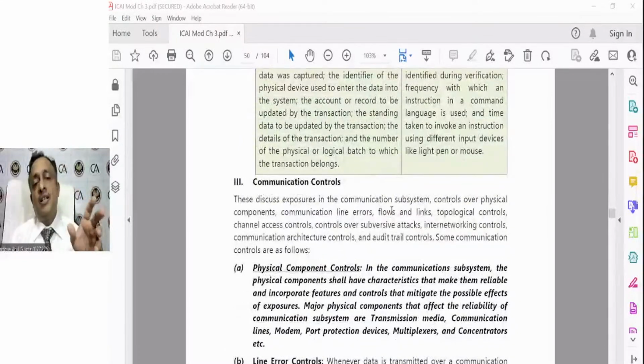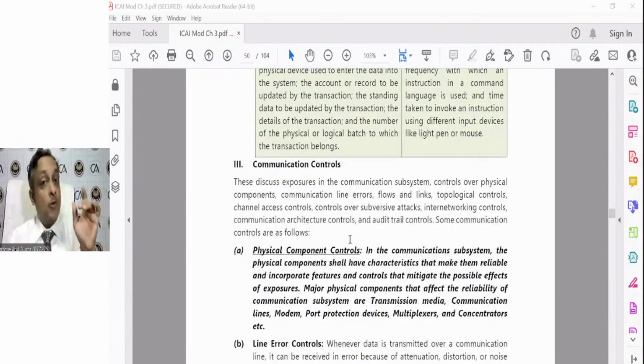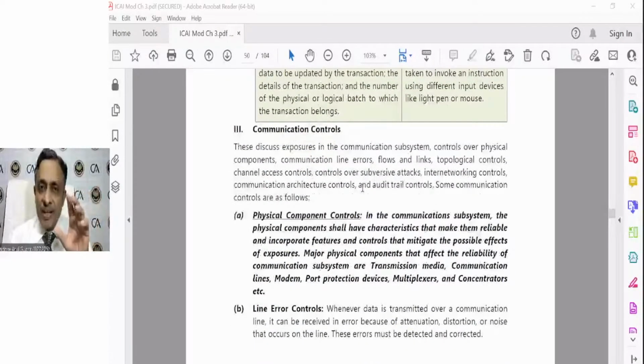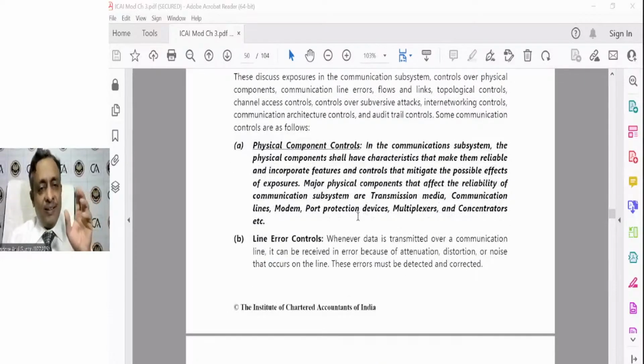Then communication control. Communication controls means when you're sending data from one location to another, to have control on that. So first, having control on physical components, that someone did talk about modems and routers. So having physical control on component is physical component control. Then the other controls are basically technical in nature, the way you communicate. So another error could be line error, where data is transmitted over communication line. It can be received in error because of attenuation.